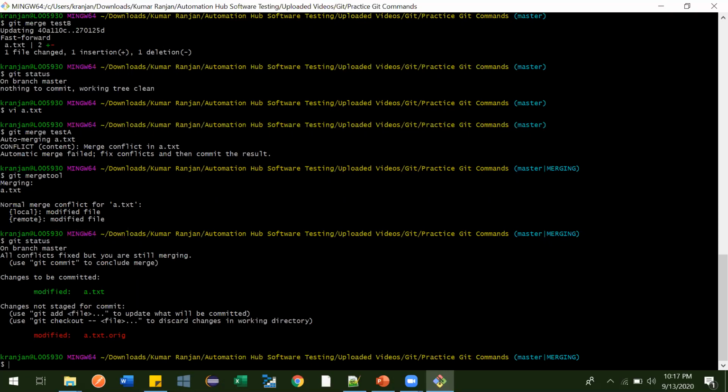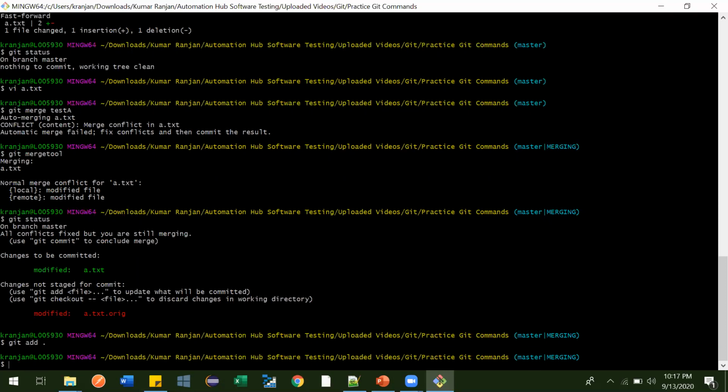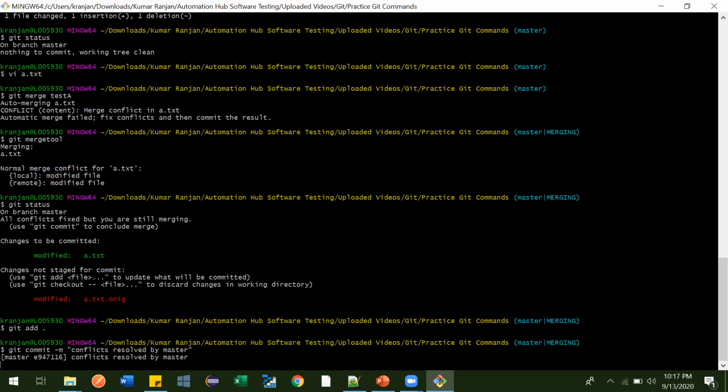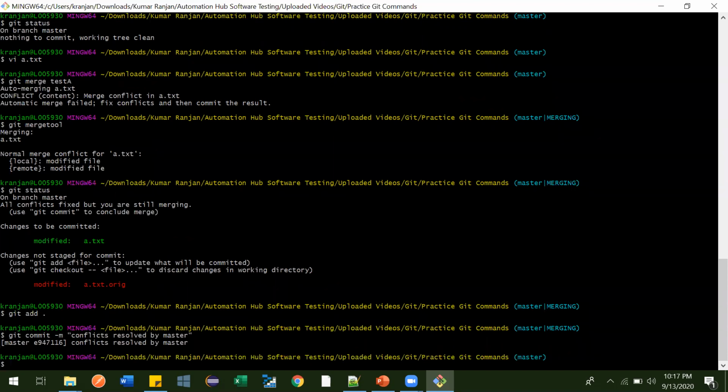Now we have modified a.txt, right? Let me commit this, git add, because who has done these changes? Master has done these changes, right? Git commit, conflicts resolved by master. Perfectly fine, conflict resolved by master.